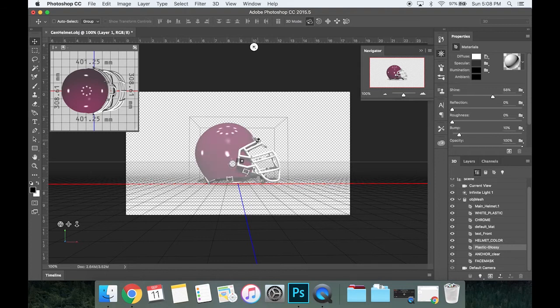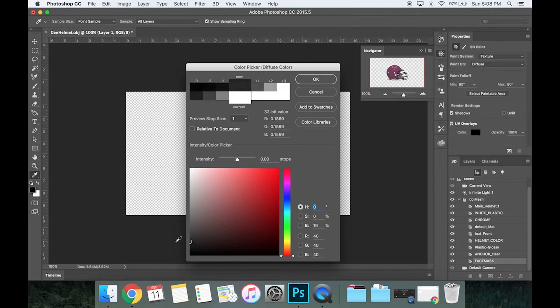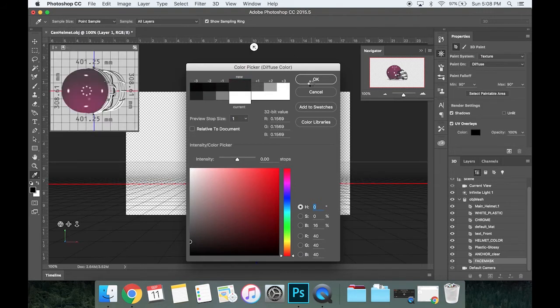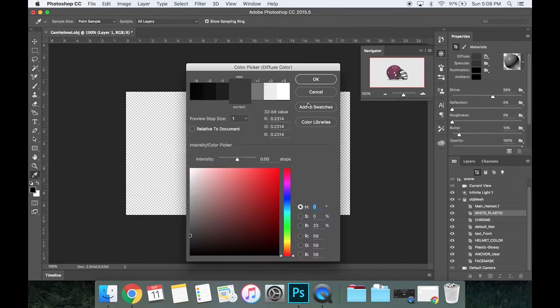So plastic glossy is on the sides. It's not really something we want to mess with, but the face mask, we can change that as well because the face mask is the same color as the chin strap. It's dark gray again. So we're going to change it to that. We're going to click OK. And that looks a little too dark. What did I do? I'm going to come back here. I'm going to figure out.